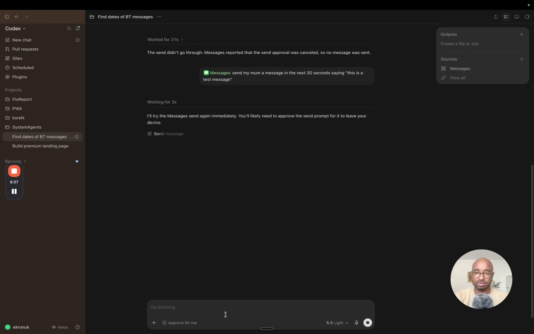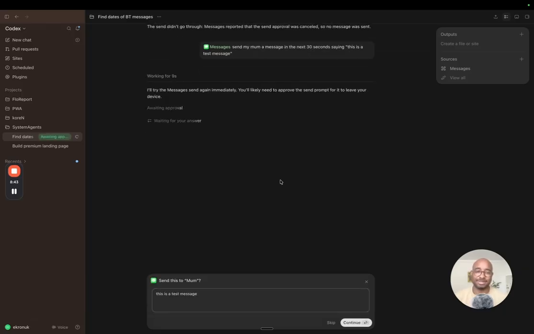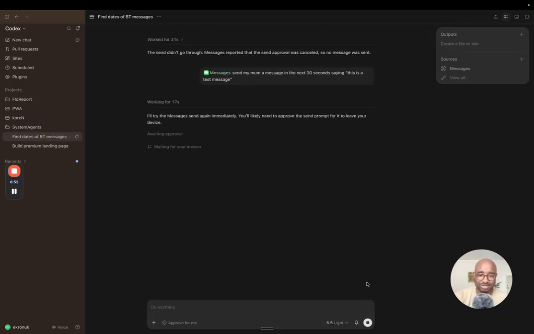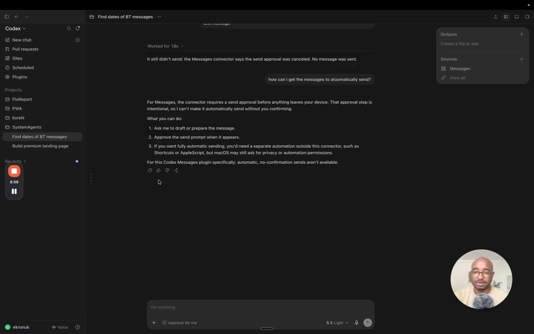So I pressed approve for me. It is asking me for the permission, which I don't want. So that is the thing which I don't really want. So I'm going to see how I can solve this. Right, so unfortunately, it doesn't do what I want it to do.